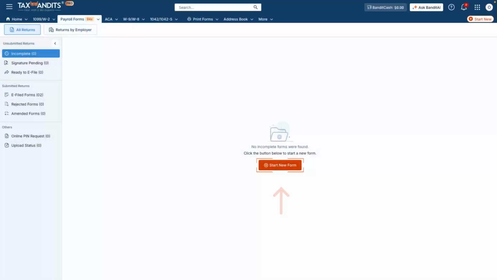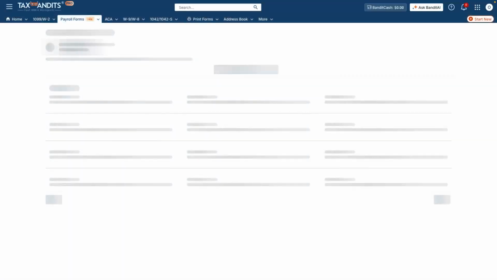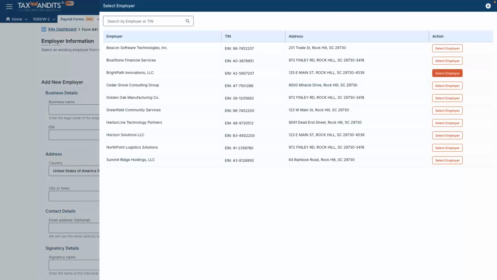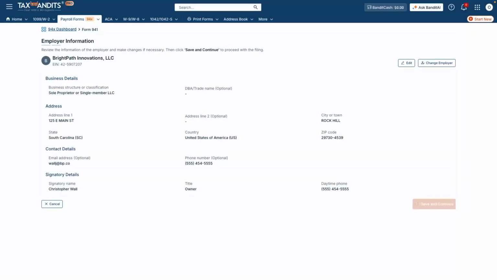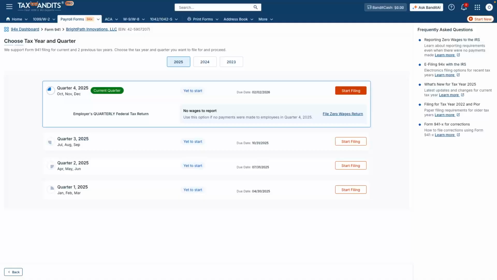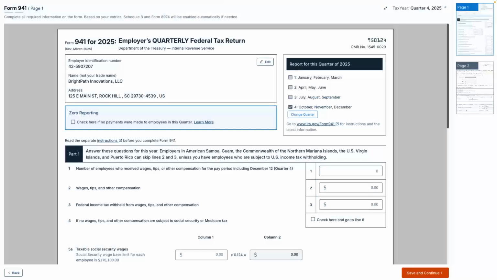From the Payroll Forms dashboard, begin by selecting Start New Form and choosing Form 941. You can select an existing employer from your address book or add a new one by entering the employer's details below. Once the employer's information is saved, choose the tax year and quarter for which you are filing. Before proceeding, confirm that you are legally authorized to file Form 941 on behalf of the employer and click Agree and Proceed to filing. If no payments were made to employees during the quarter, check the Zero Reporting box. Otherwise, continue to complete Part 1.